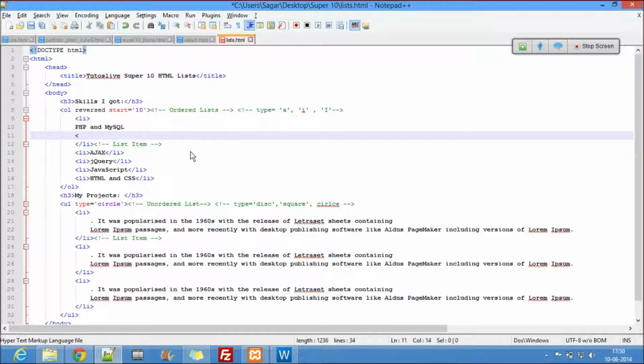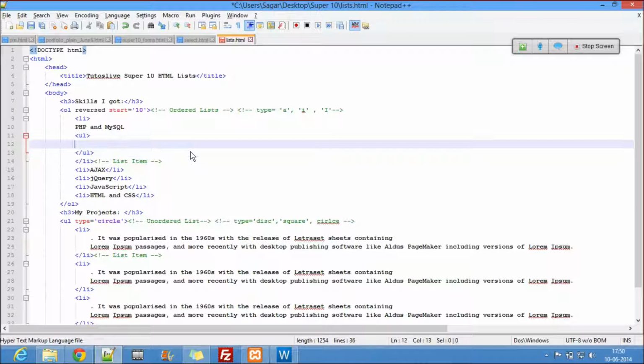So in a list item I can write another list, and now you'll see how I can do it. I'm in an ordered list and I'm opening an unordered list, so I can mix them too when I nest. Nesting is nothing but writing another list tag inside a list item tag.